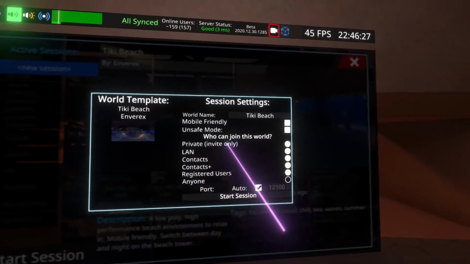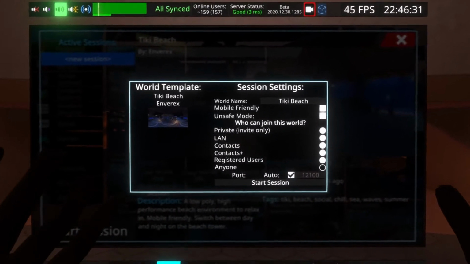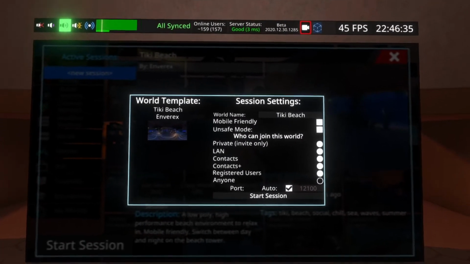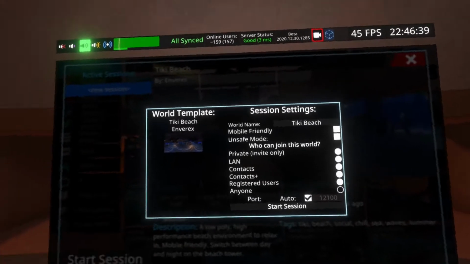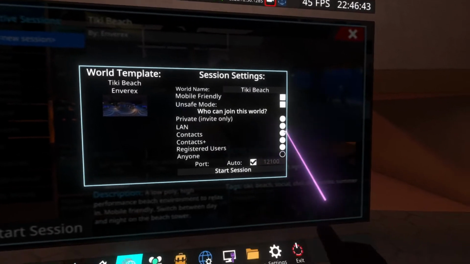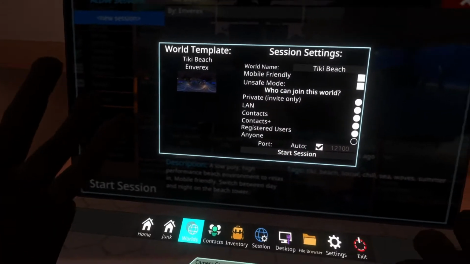So we have private, invite only. Private is invite only. If you're familiar with VRChat or other platforms, it's the same. Only invited people are allowed to get into this, and only invites from the world host. So if someone else comes in, they can't then invite more people. Only the world host can invite people. That's private.